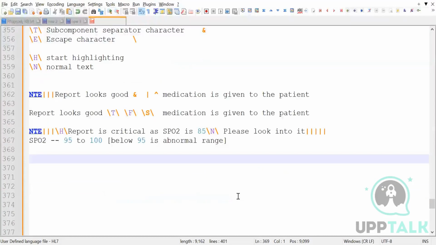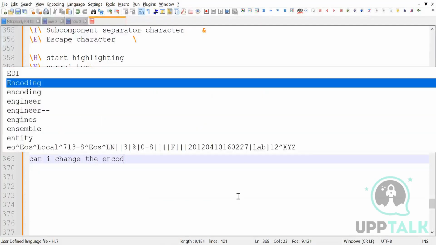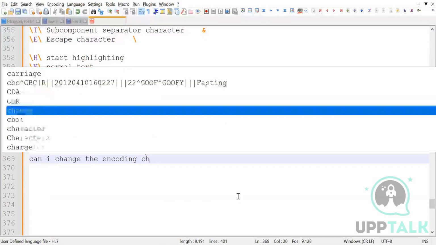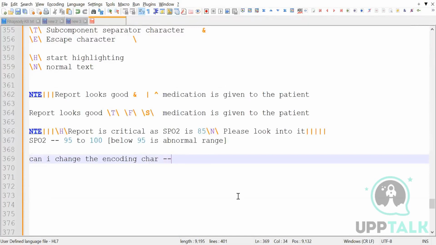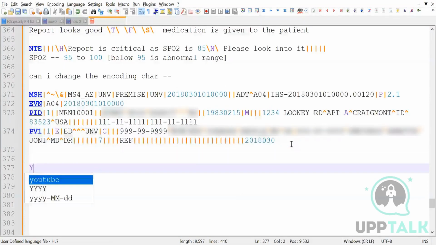Next topic is: can I change the encoding characters? Answer is definitely yes. We can change the encoding characters, but it will change the entire meaning of the message.